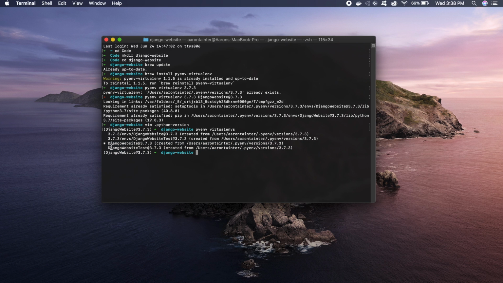So I tested this earlier, so there's another version right here, but you can see that the active version is the one with the asterisk, and it has my Django website version right here. So if you're running zsh, you can easily add this stuff by doing two things, and this is optional. You don't have to do this if you don't want to.